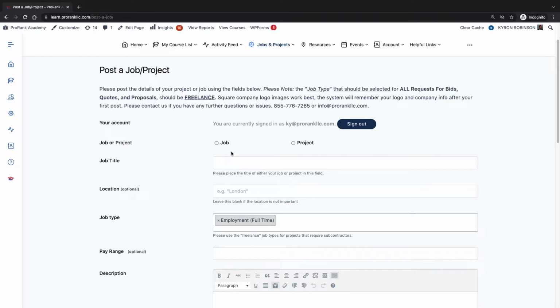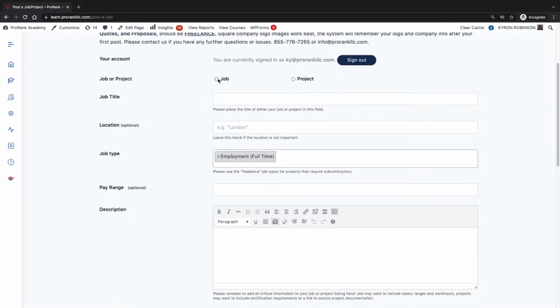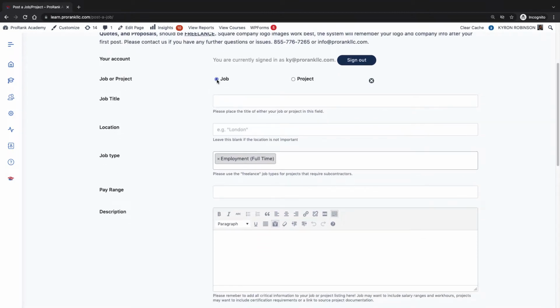But that brings us to the first decision that we're going to make, which is your first option here, select job or project. Now, by default, this form is going to be set to a job, but you still need to select job here to set that option. And once you do, the next option that we have here is to select a job title.